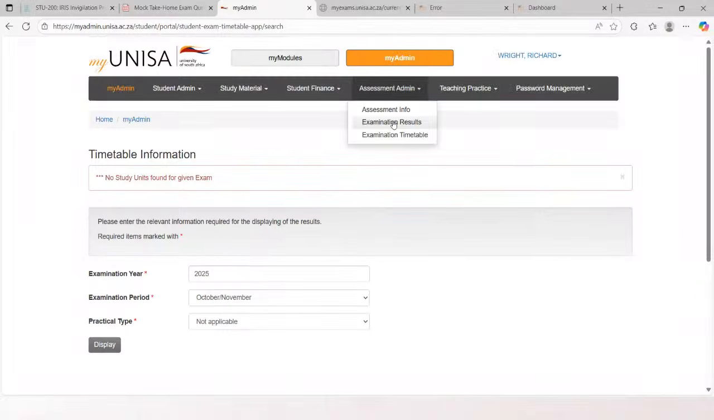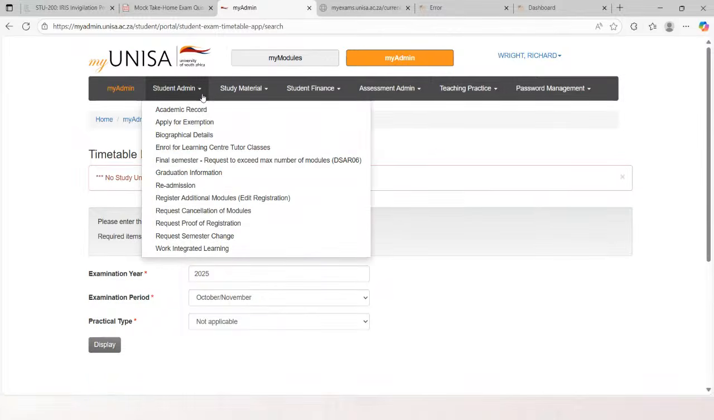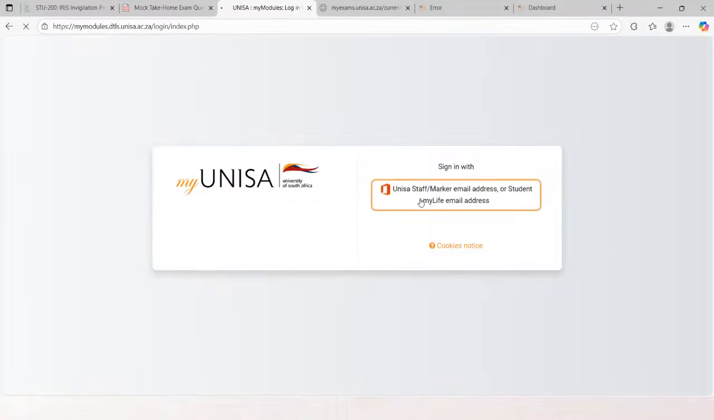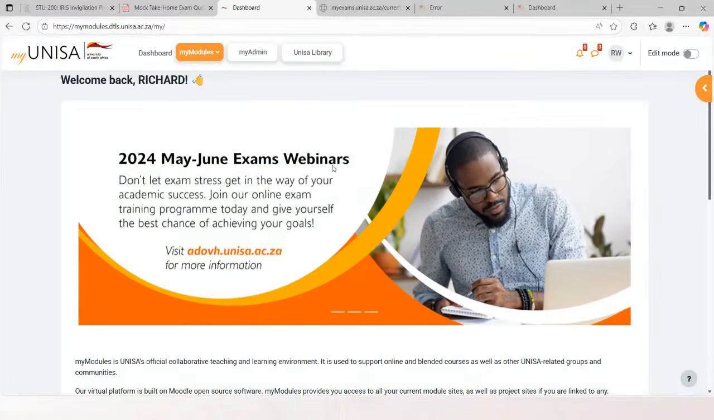So remember this path that you can take here, because you can also from this site get your academic record that you can email to yourself, especially if you're doing applications for work. So make sure that you're familiar with the myAdmin portal. It's different from the myModules portal. The myModules is where you do your learning. myAdmin is where you administer your registrations and your timetables and all of that type of thing.